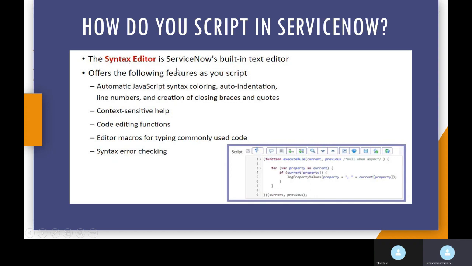So the same way we have the syntax editor for ServiceNow, those colorings will be generated based on how we write our script. This script will look good, and it is easy to identify if some script is causing any issues. So this helps us to check our script properly.